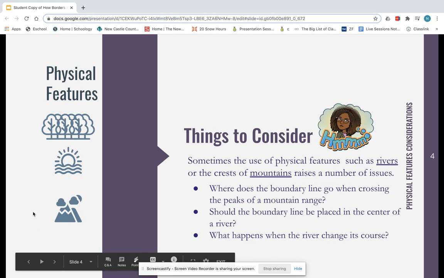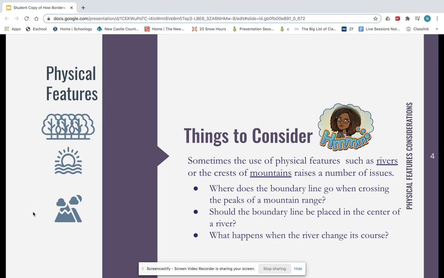Now, things that we should consider when using physical features as a boundary. Questions come up like, how do you properly create a boundary line in between a mountain peak? Or should the boundary lines be placed in the center of bodies of water? And what happens if those bodies of water change their course, or if something happens to that physical feature where it actually alters that border? These are the things that should be considered when drawing up borders, because they definitely will impact the people in that region.